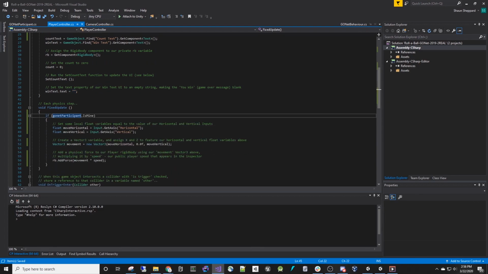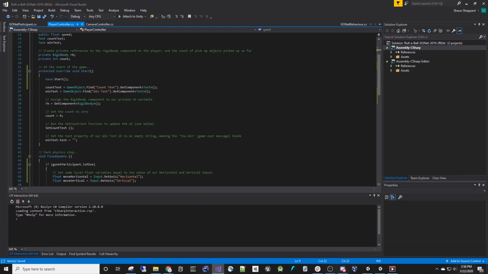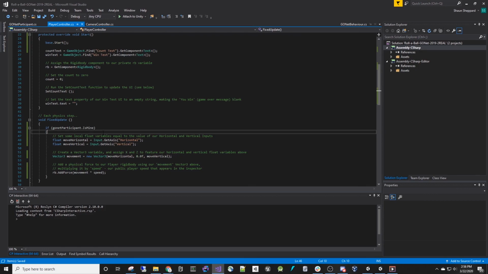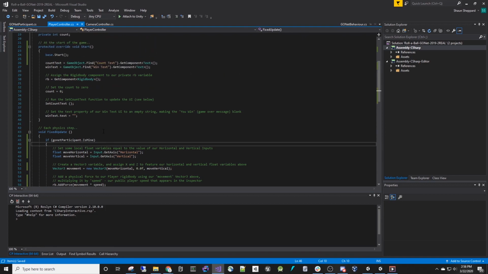So now we've got a GONetParticipant. It's the one that's on the same level as this player controller, and we're checking if it is mine, and that should give us the desired behavior we're looking for, so that I'm only controlling my ball, my player.